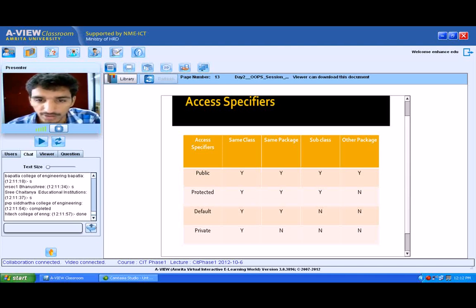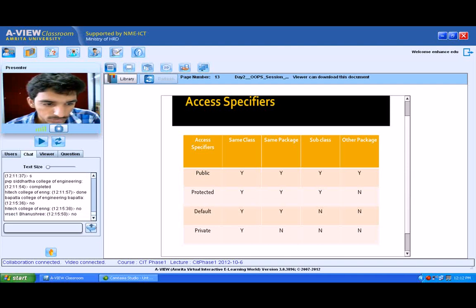So you have any doubts regarding objects or access specifiers? Till now, you have any doubts? Sri Chaitanya, please type your question in question tab. Sri Chaitanya, please type your question in the question tab window.